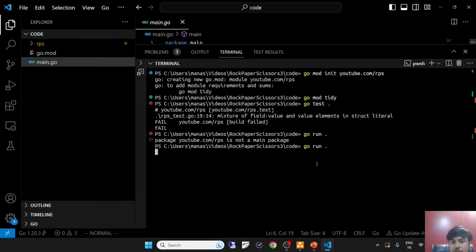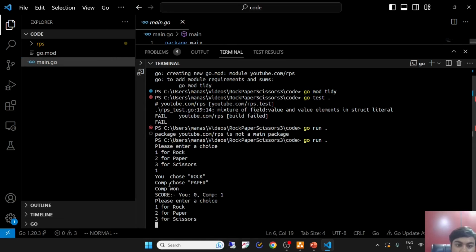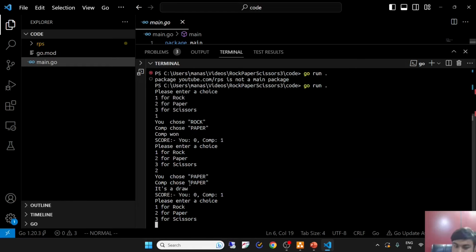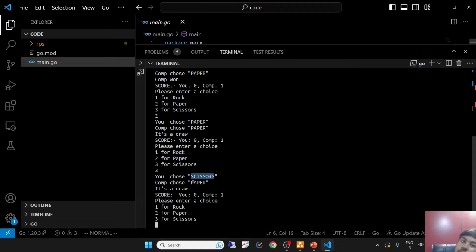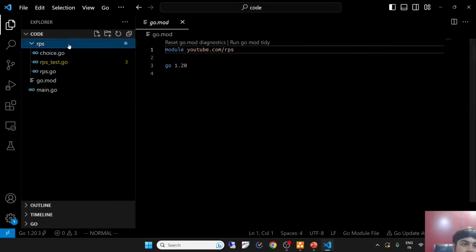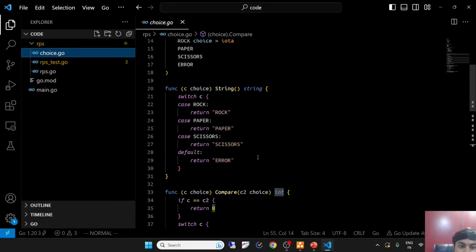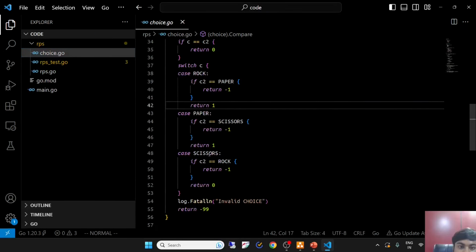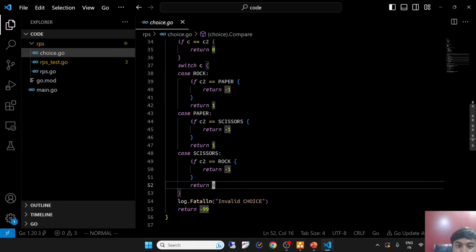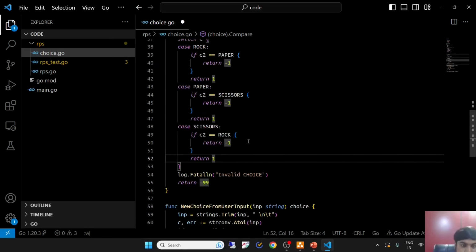Now we just have to run this main function. Here it says please enter a choice. Let's say I chose 1, I chose rock, computer chose paper, computer 1. Let's say paper, both chose paper, score is 0-1. You chose scissors, computer chose paper. It should have been you won, not. There's some error in the logic. Oh, has error. Sorry about that.